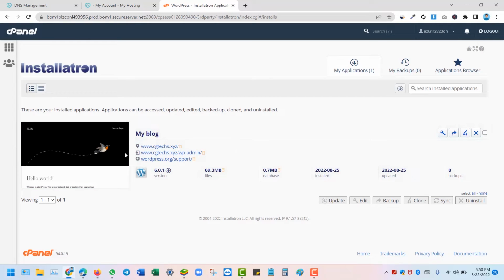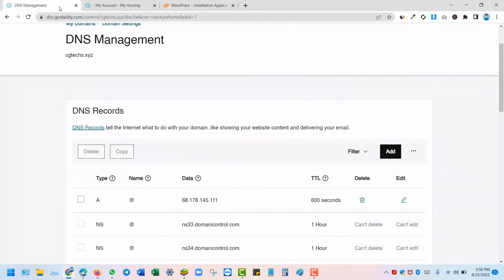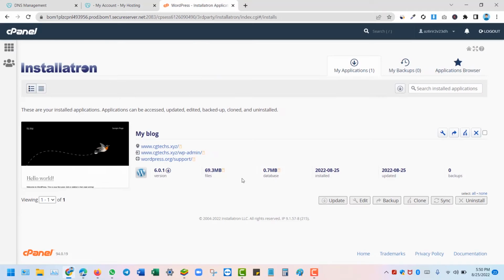Okay, as you can see, WordPress has been installed in your hosting. Remember, you have to set the A record first, then install WordPress, because the A record is very important. By setting the A record, what you are doing is pointing the domain to your hosting server. So whatever files you put on your server, if you visit the domain, it will point to that server so that you can see your files. You can understand later on. This is a very basic concept.